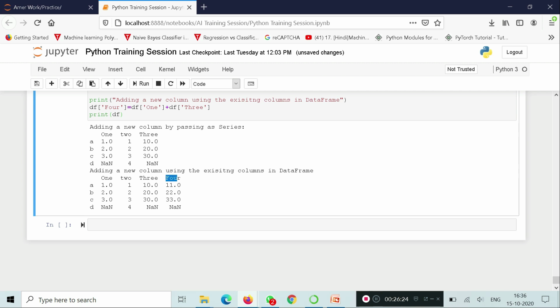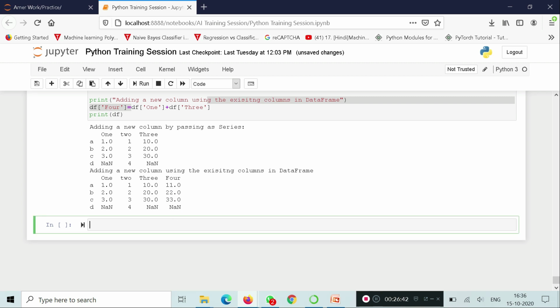So the fourth one will be df of 1 plus df of 3. df of 1 is 10. Sorry, df of 1 is 1. df of 3 is 10. 10 plus 1 is 11. 20 plus 2 is 22. And 30 plus 3 is 33. Right?